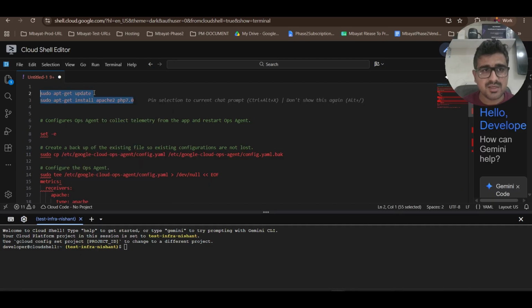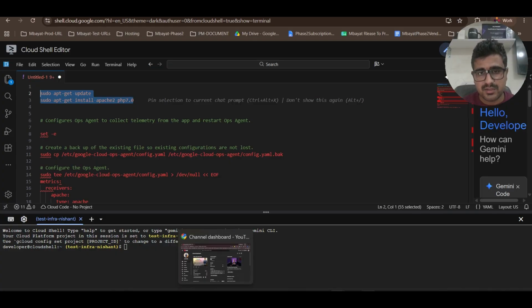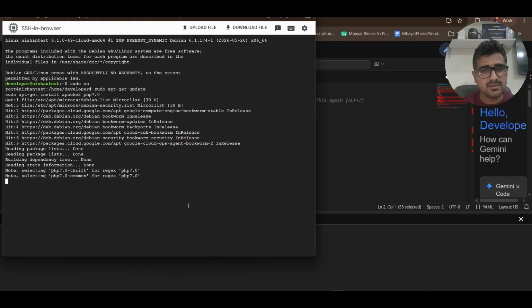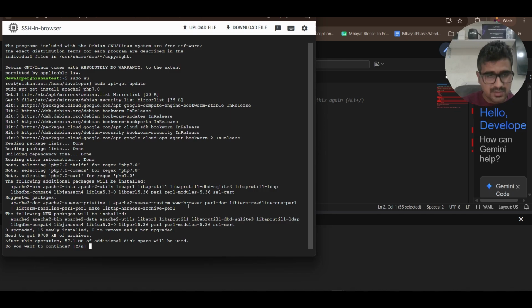I'll first run sudo apt update to update the packages, and then I'll install the Apache web server on it. So I'll run both here. Just simply enter permission.